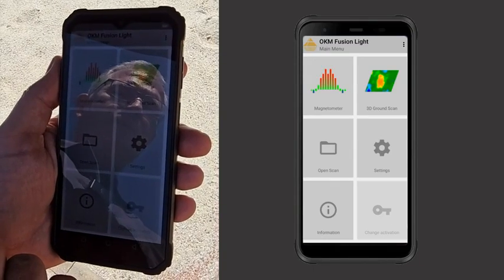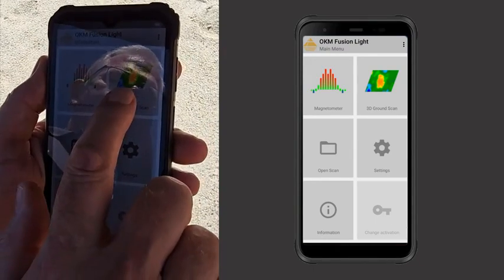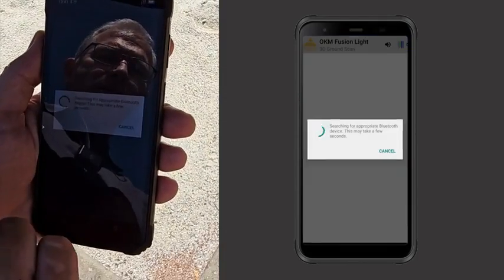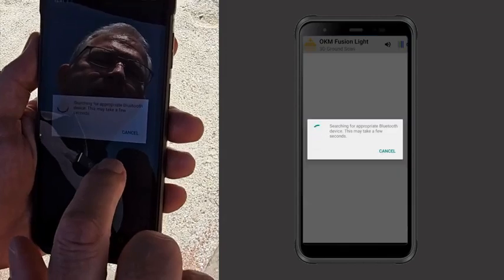So here we're going to run the 3D ground scan. You can see that right here. And we're going to run it in automatic mode, and we are ready to start.